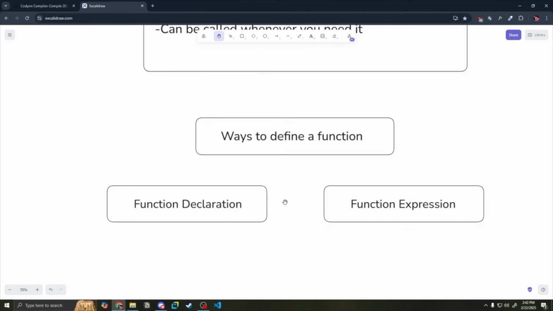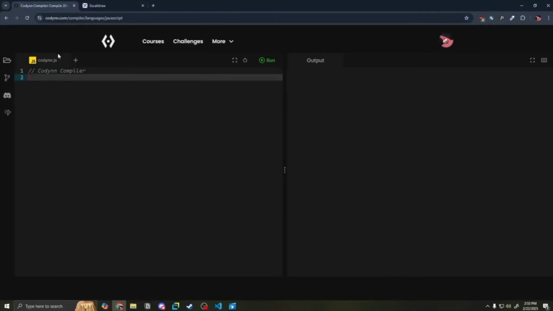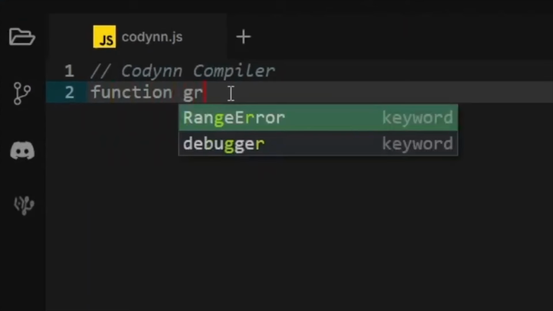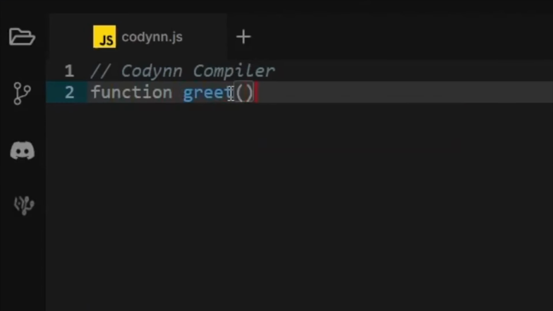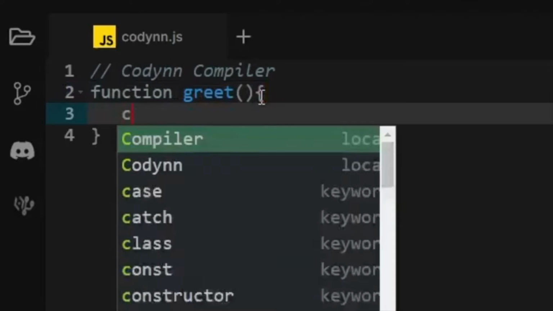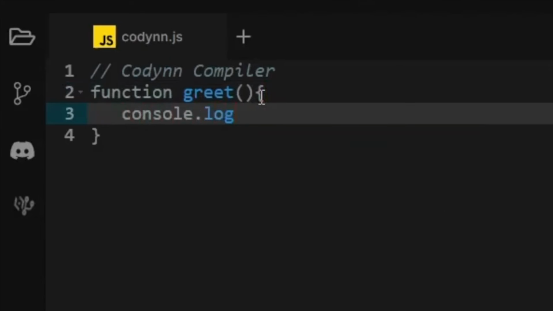So let's start with function declarations at first. A function declaration is the traditional way to define a function in JavaScript, and here's how it looks. You have to first type out the function keyword, followed by the name of the function, that is greet for now, a set of parentheses for passing in inputs or parameters, and then open a pair of curly braces for the function code. So what I want to make this function do is print out hello world onto the console.